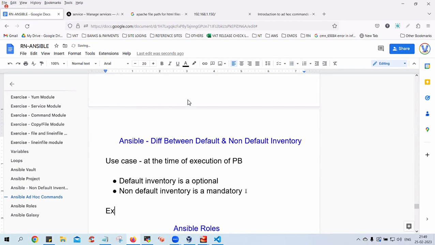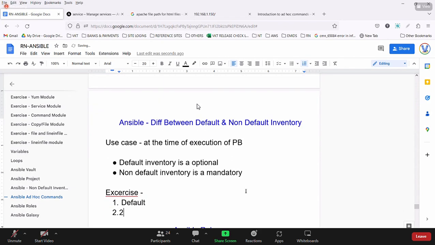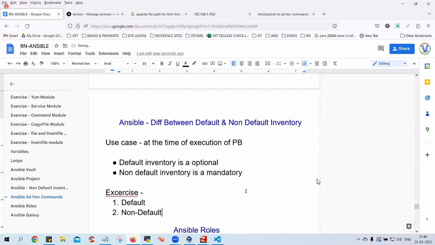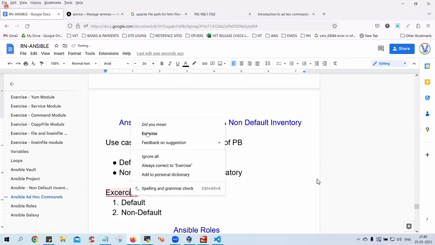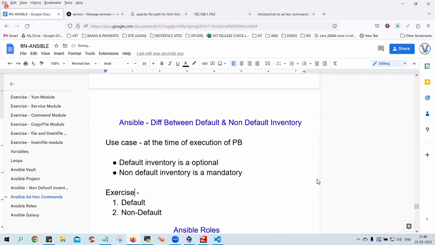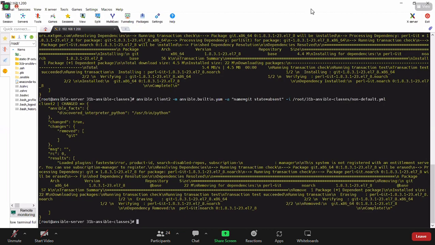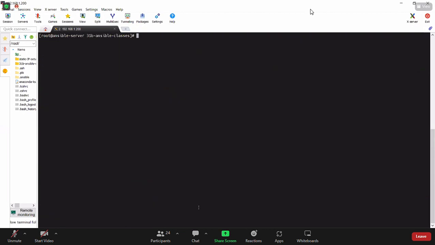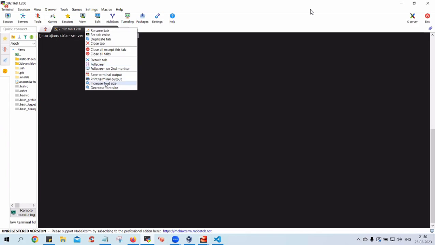Just observe how I'm doing. Okay. So let's see the exercise. So what we'll do? We'll do a default exercise and one more, a non-default exercise. So let's do it. So observe on the screen, guys, how I'm doing. Clear the screen. I'll increase the font.